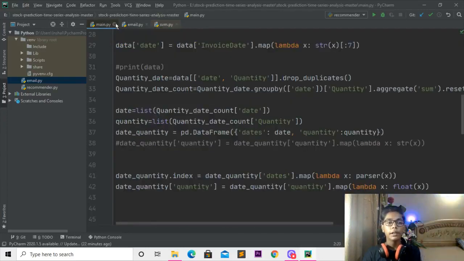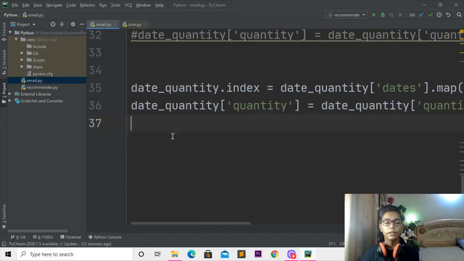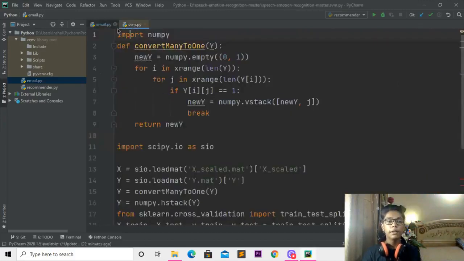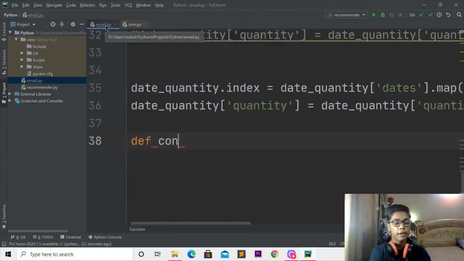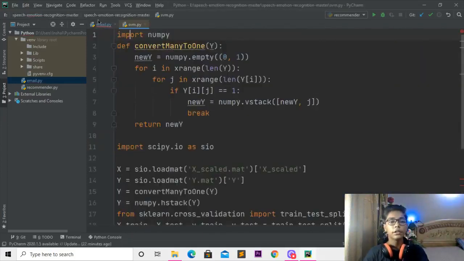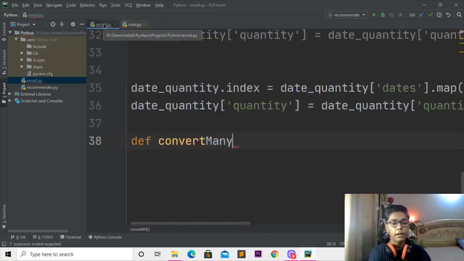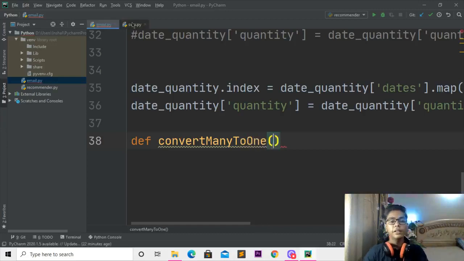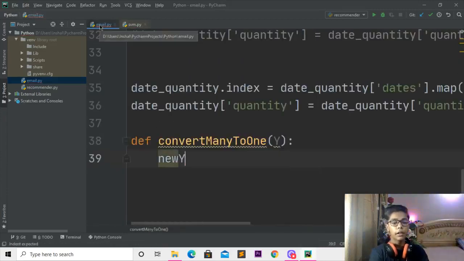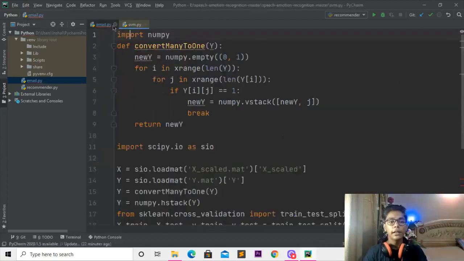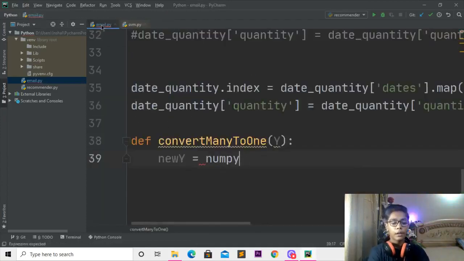Now I'll be closing this, then coming underneath and writing import numpy, which we have already created. Then write def convert, and change that to many to 1. So here I'll be writing many to 1, with a bracket, changing that to capital Y, and writing a semicolon. Then underneath I'll write new Y, which should be capital here, equal to numpy dot empty, with a bracket here.